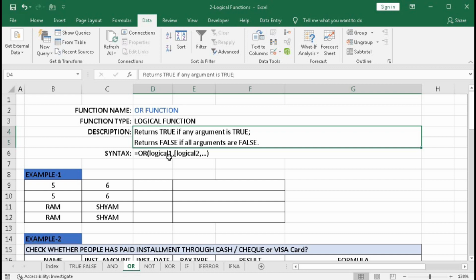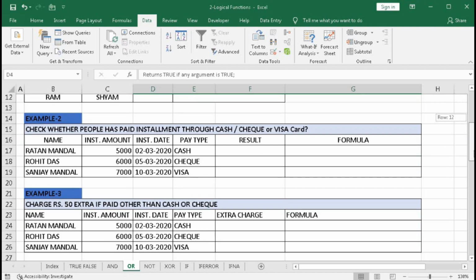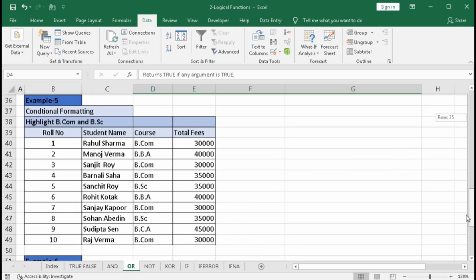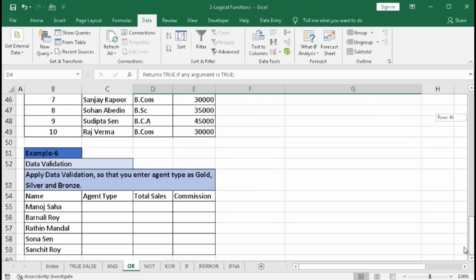So let's see how this OR function works. We will understand with 6 examples. First one is for basic understanding. Second, third and fourth are for calculation. Fifth is for conditional formatting and sixth is for data validation.